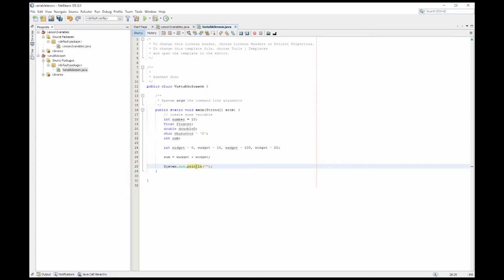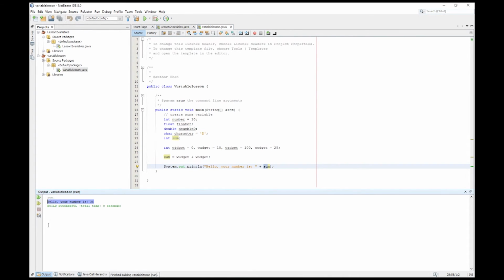So now if we're going to make some words pop up in our system.out, we need to enter those inside of quotations. And then after the quotations, put a plus and then ask for what type of variable you're looking for. So we want to get the sum, and so it should print, hello, your number is, space, and then the sum, which will be widget plus widget, which is 10 plus 25, so it'll be 35. That's what we're expecting. Let's click play or run project. There it is, 35. Hello, your number is 35.